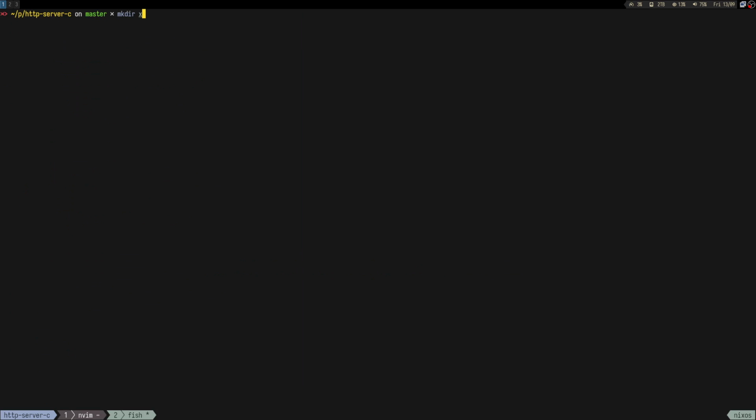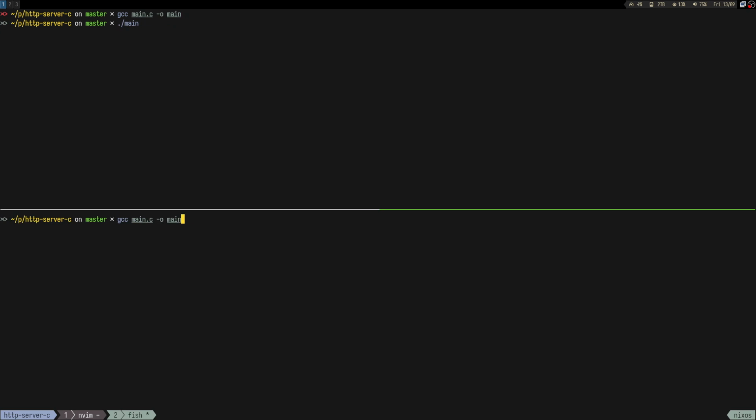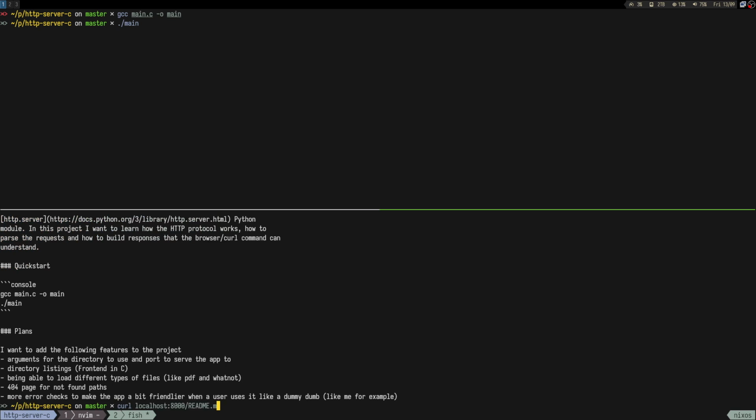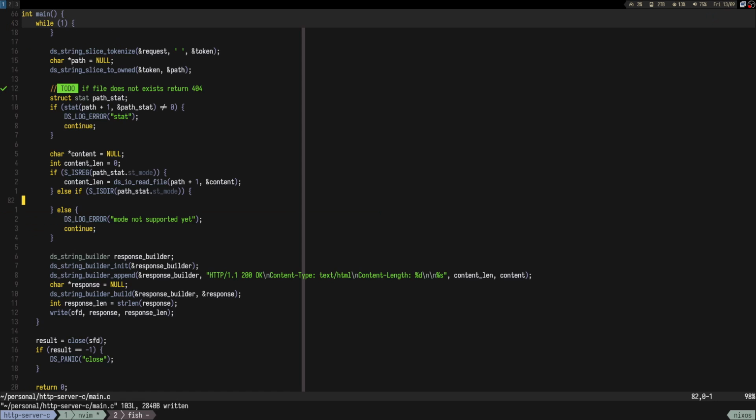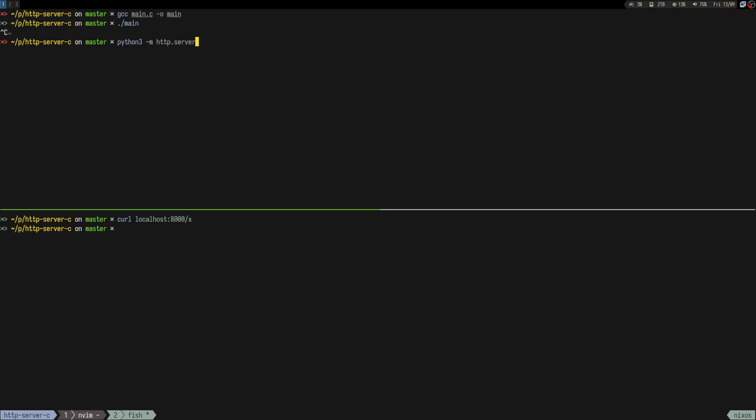Okay, let's see what happens if we rerun this thing and we curl the readme. It works as expected. It gives us back the text content, and if we curl the directory, it doesn't give us back anything. So I guess that's also expected, probably. But let's check again. So that one tells us that it started.